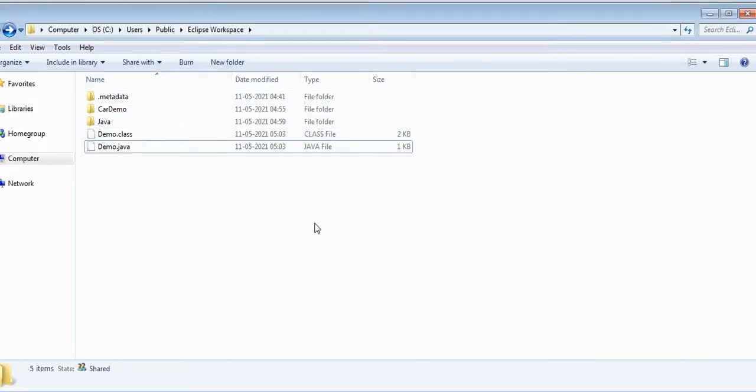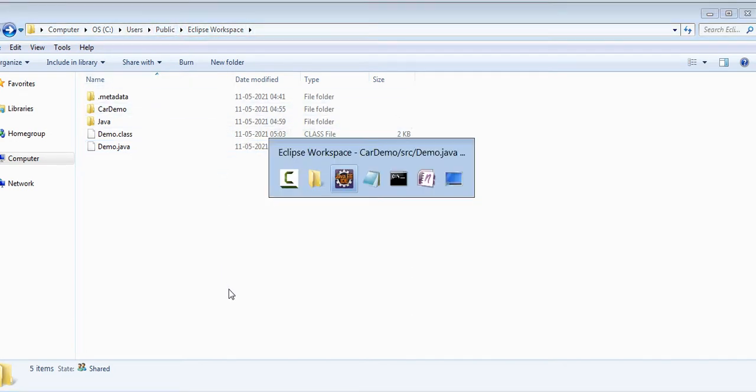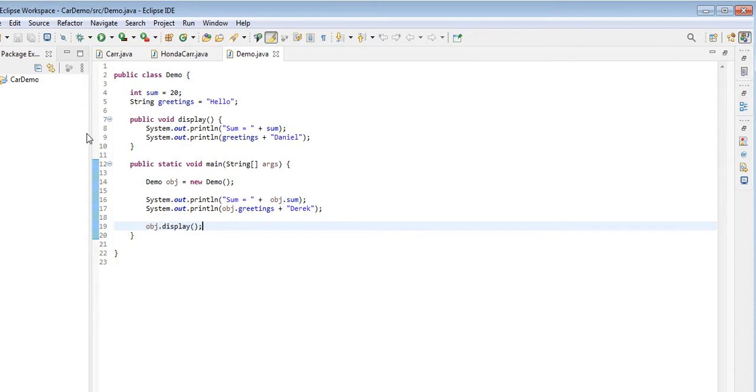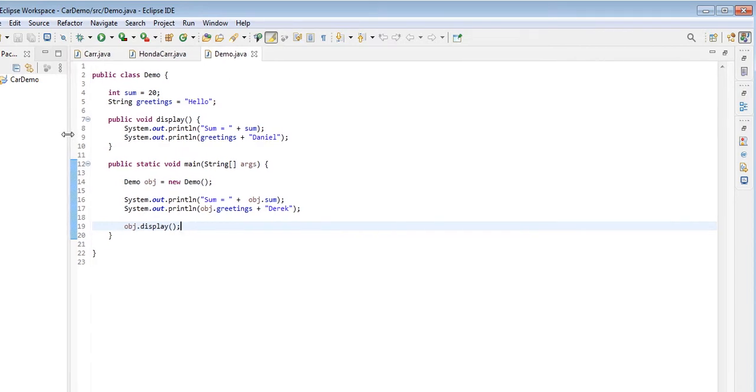Inside this I am going to store all the files. I have this path, public Eclipse workspace. If you want a different workspace, you can give a different one and save your files. So here I have written a sample program.